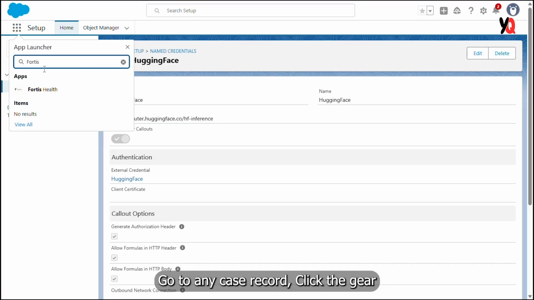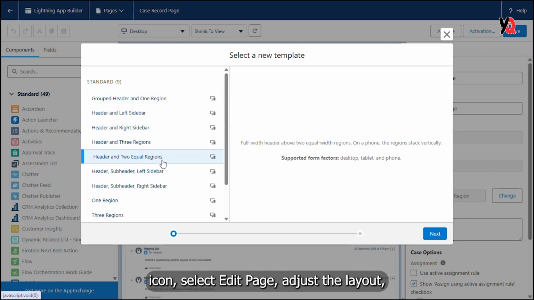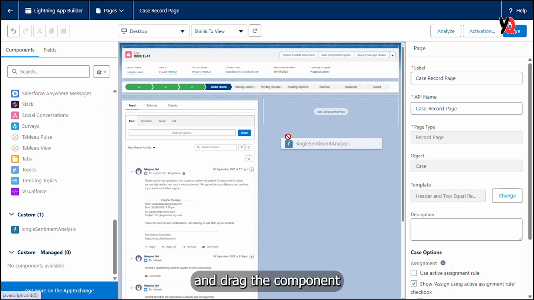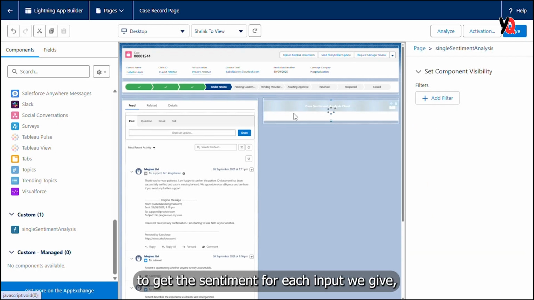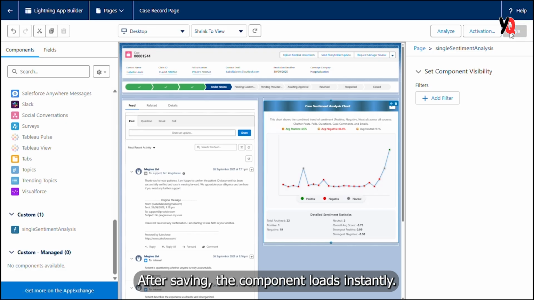Go to any case record, click the gear icon, select the edit page, adjust the layout, and drag the component which is designed to get the sentiment for each input we give into the record page. After saving, the component loads instantly.